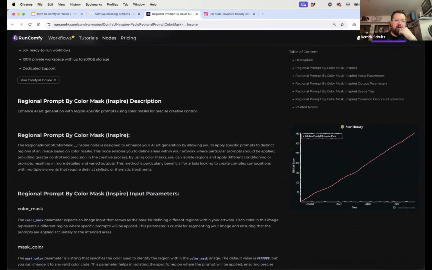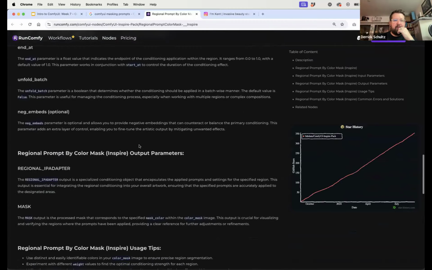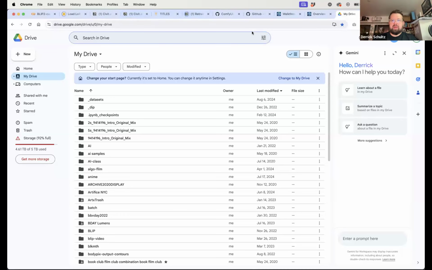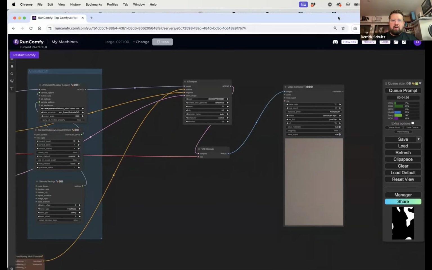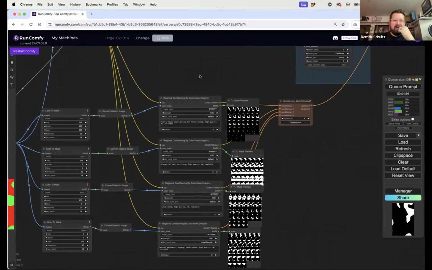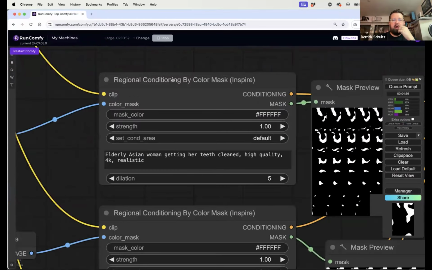There was a mention of this node set from Inspire Pack called Regional Prompt by Color Mask. And I was like, okay, I think I can work with something like that, right? So what I did, and I'll share the workflow, but let me pull up what it looks like in Comfy. And that didn't generate anything, so that's great. What this does, and this is a little crazy, so I'll explain what's going on here, is there's a node called Regional Conditioning by Color Mask.